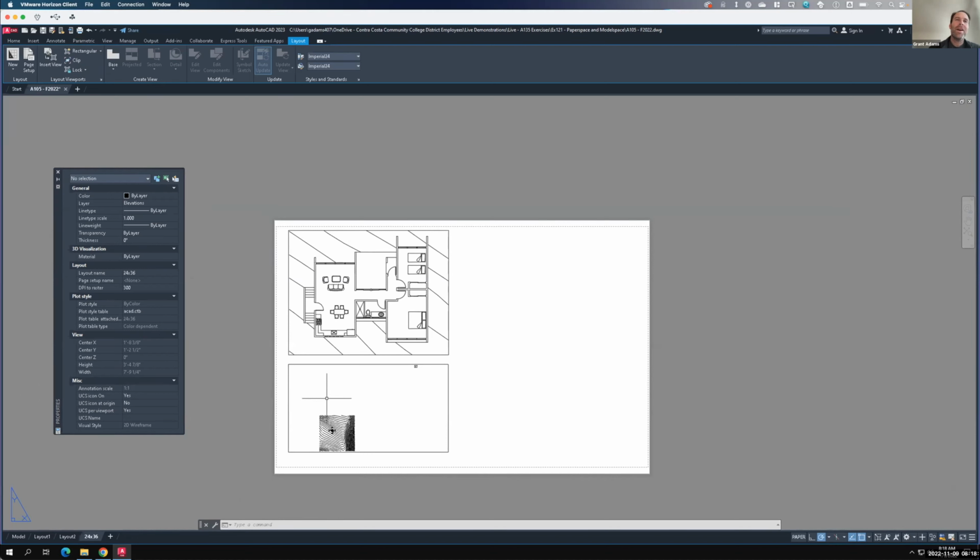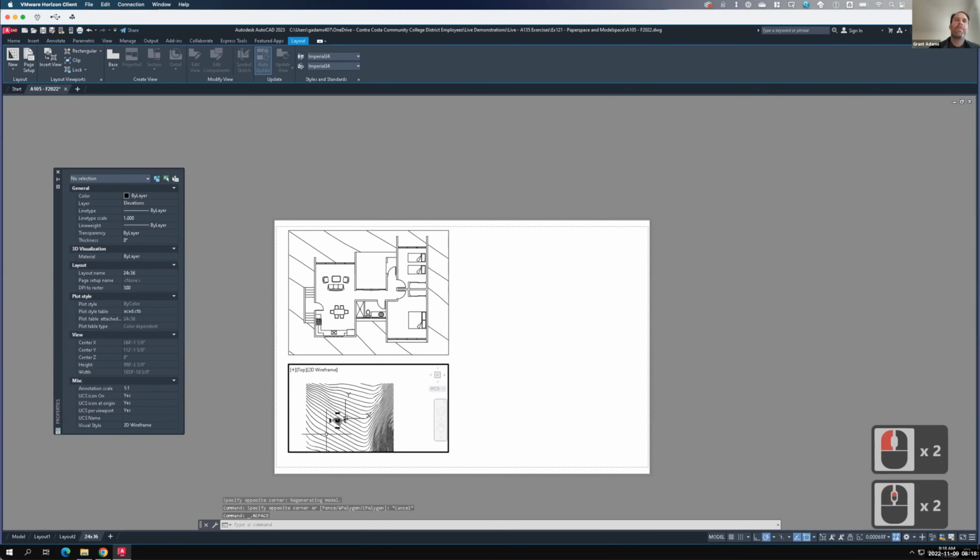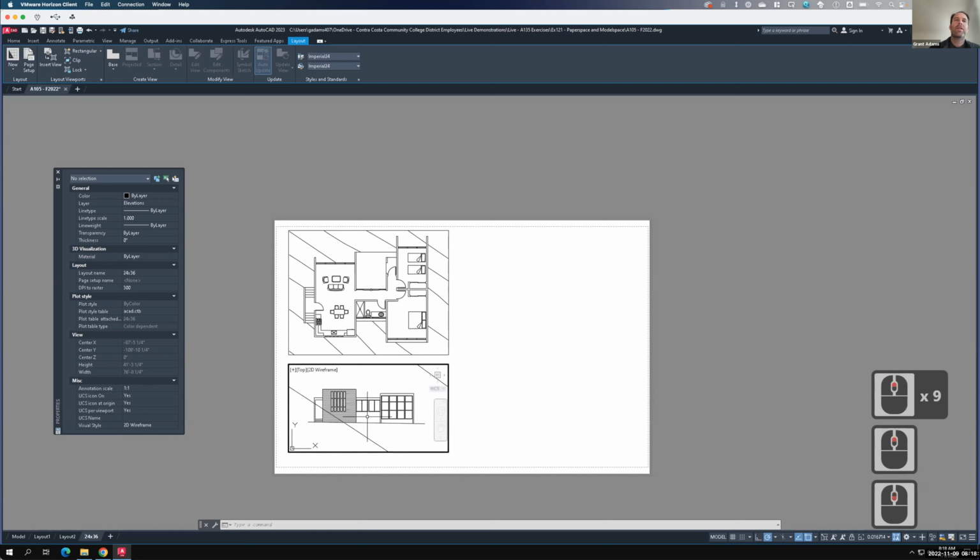Sorry. I'm going to double click to get inside this viewport now. And I'm going to zoom in on my south elevation. So there's my south elevation. So once again on this, I need to adjust the scale. So I zoom in to get close.